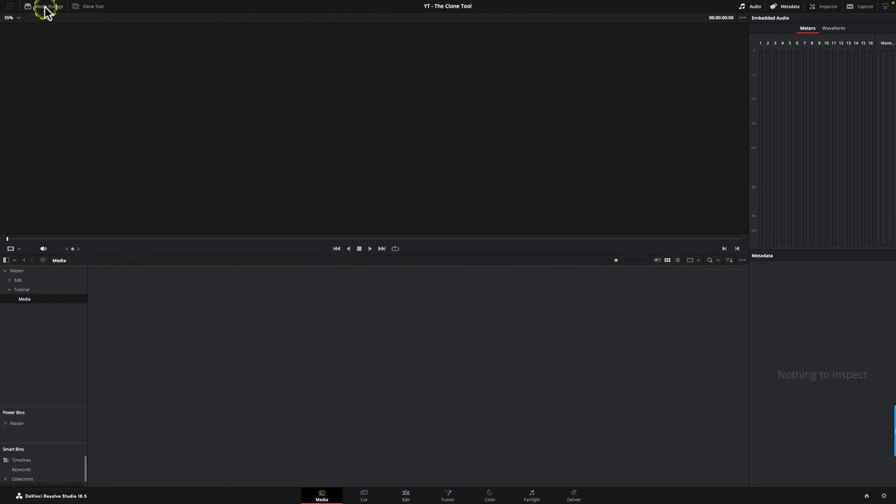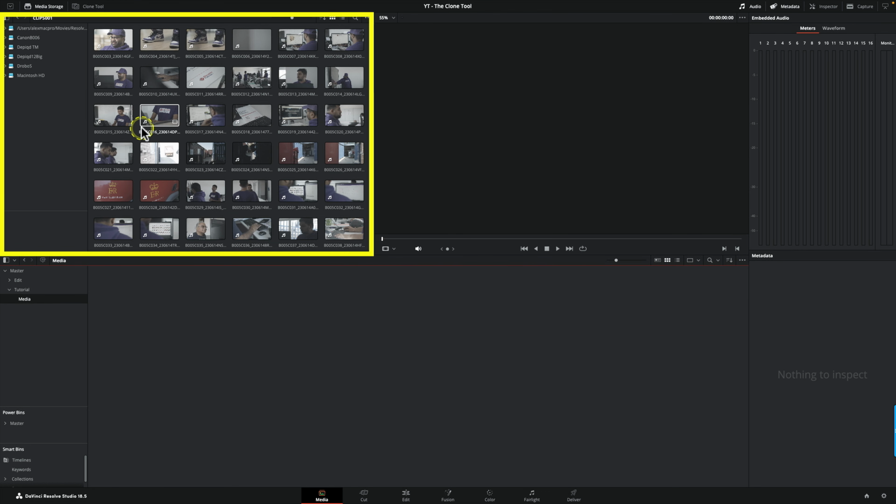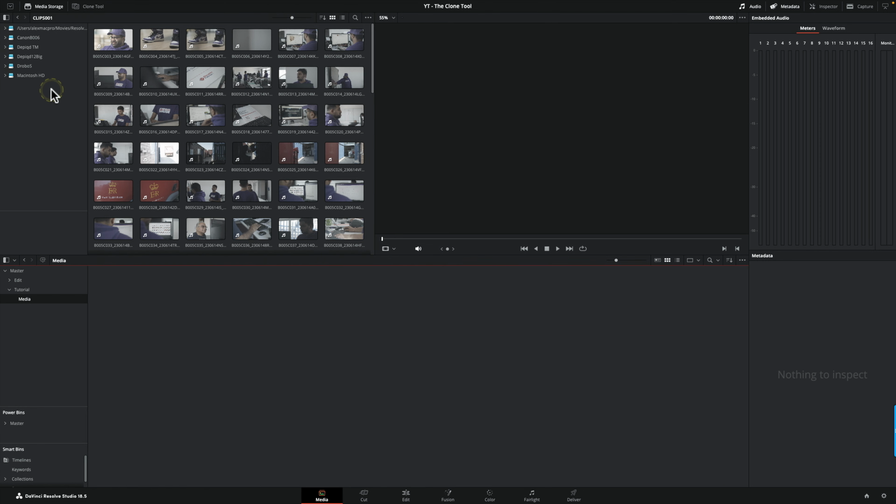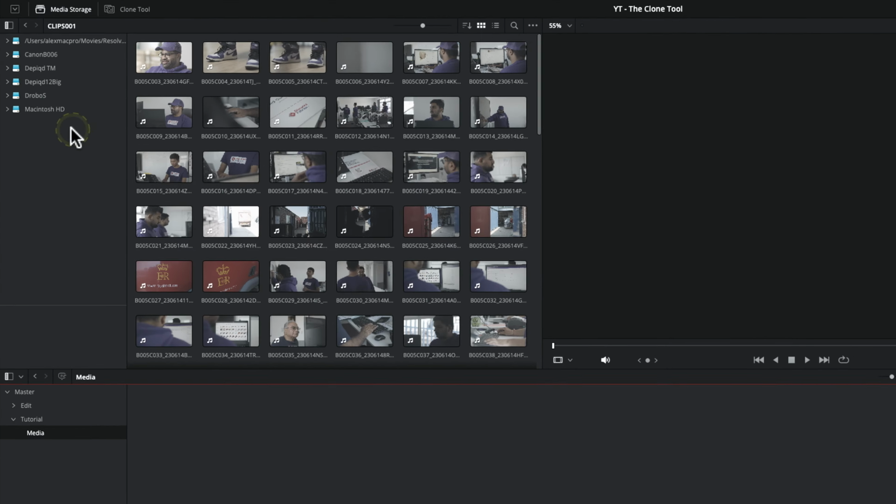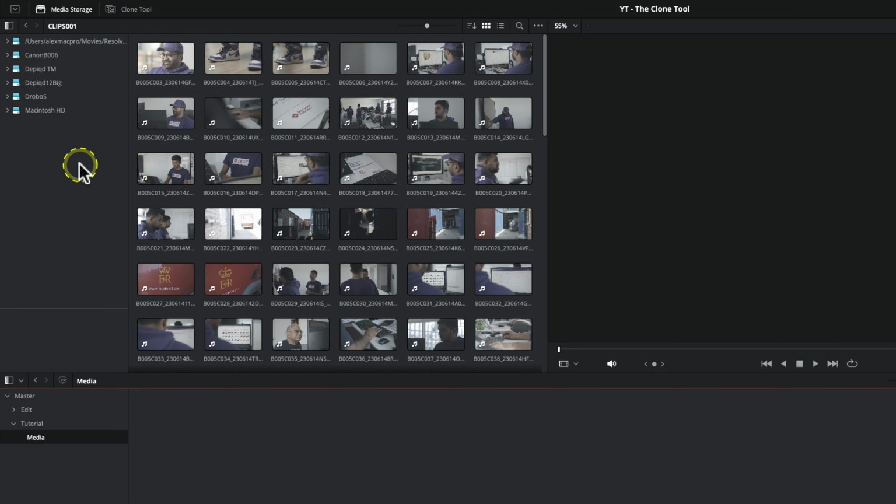So first of all, we've got the media storage area. The media storage area is essentially all of your connected drives and volumes on your PC or Mac or whichever workstation you're on. And it gives you access to basically go looking through all of your different volumes and find all of the different sources of media that you might want to then bring into your program.